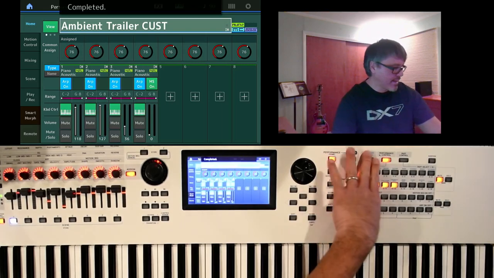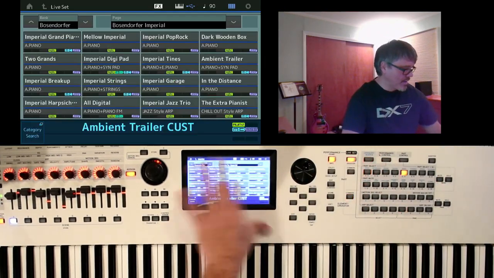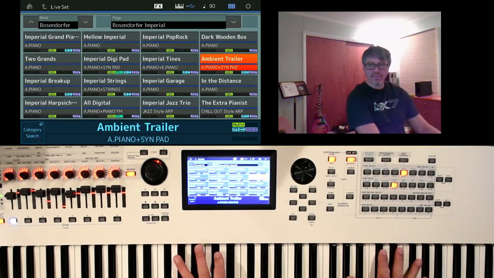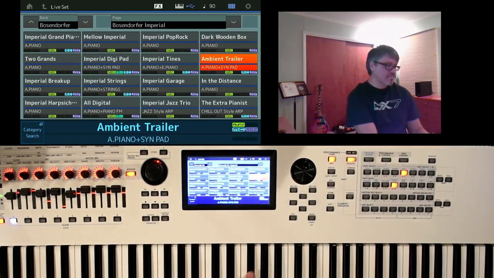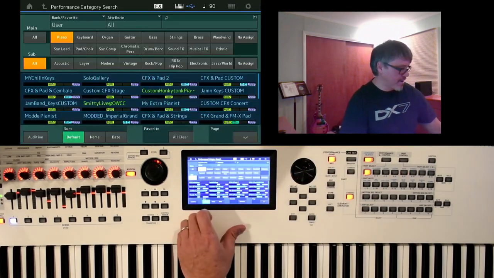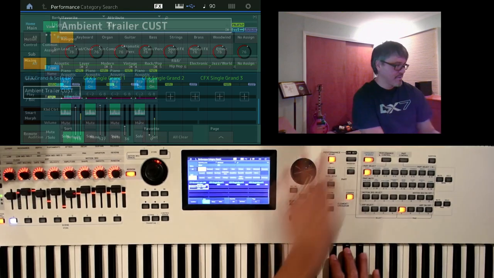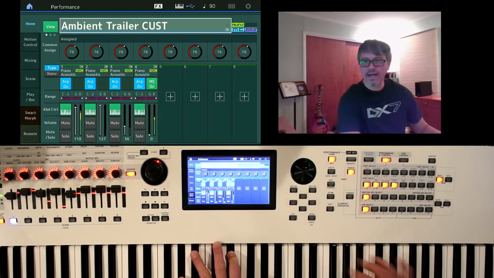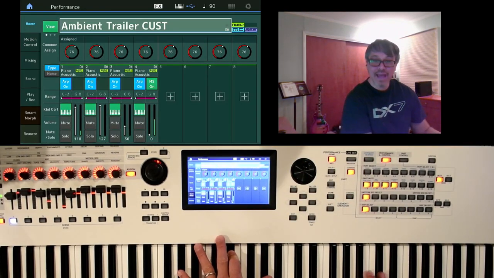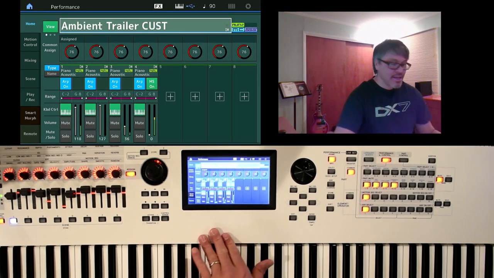Now, when I go back in, category search, there it is at the bottom. It's different from the one here. This ambient trailer is different from ambient trailer CUST. So now I can delete that library and have this part, and save up and open up a bunch of space in my user bank.